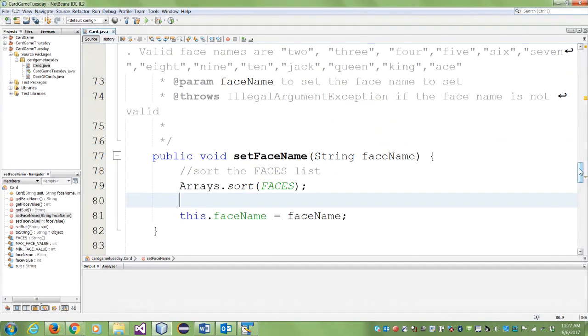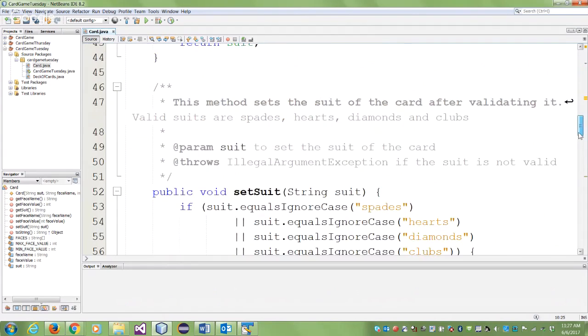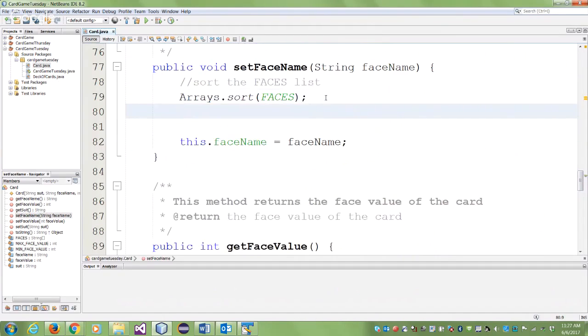You will notice that it should have imported java.util.Arrays here. NetBeans will import it. If you were using BlueJ, it wouldn't, but it will. So I've sorted the array. My array is ready. Now I'm going to search if that face name that you want to use is present in this array. Why do I have to sort it? Because I want to use binary search. If you wanted to use sequential search, then you needn't have to bother. You didn't have to, but I'm going to use binary search.